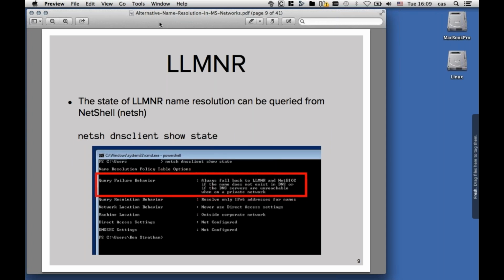You can use NetShell to look up the state of Link-Local Multicast Name Resolution with netsh dns client show state, and it will show us the query failure behavior. This is a screenshot from a Windows 7 system. In Windows 10, this looks a little different, and we don't see this option in the output anymore. We have to go to the GUI to find out whether network discovery is enabled. But in Windows 7, and maybe Windows 8 is still the same, you can see that in this case there's a fallback to LLMNR and NetBIOS.